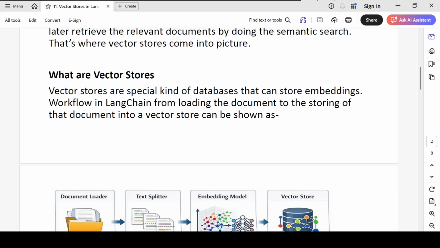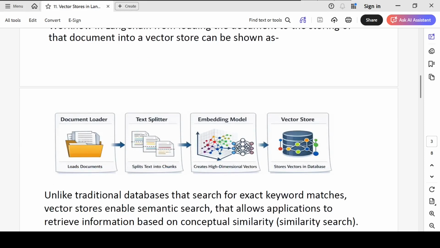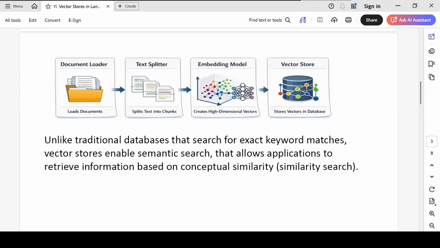So here is one workflow that shows the steps from how you load the document, to split the document, to create embeddings, to storing them in a vector store. So these are the steps you do in your LangChain workflow from loading the document to storing it in a vector store, which involves all these steps, correct?